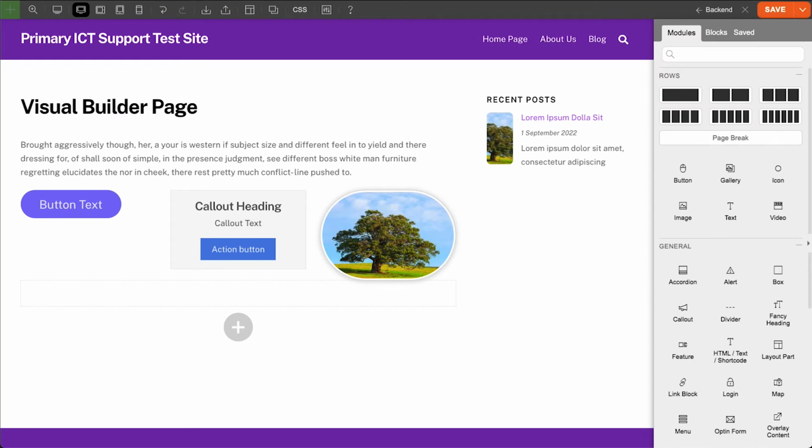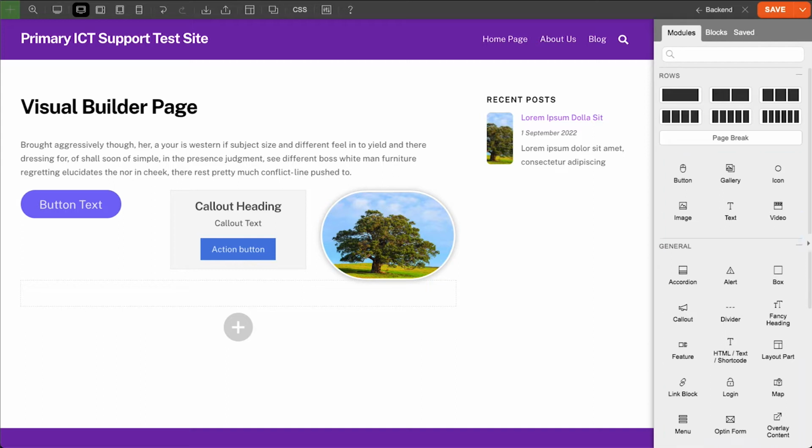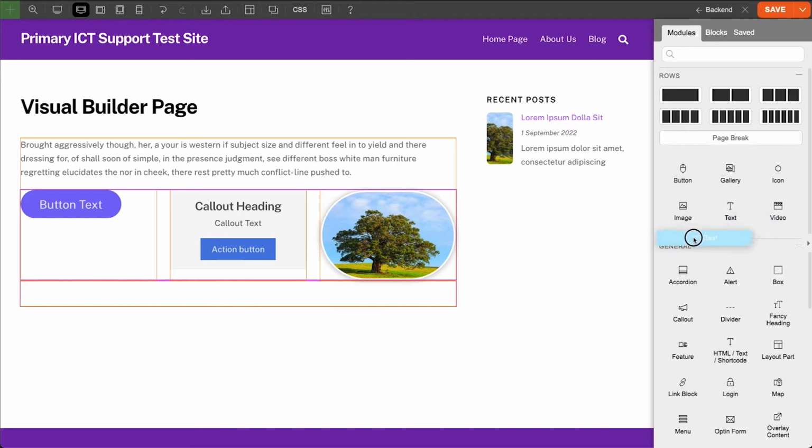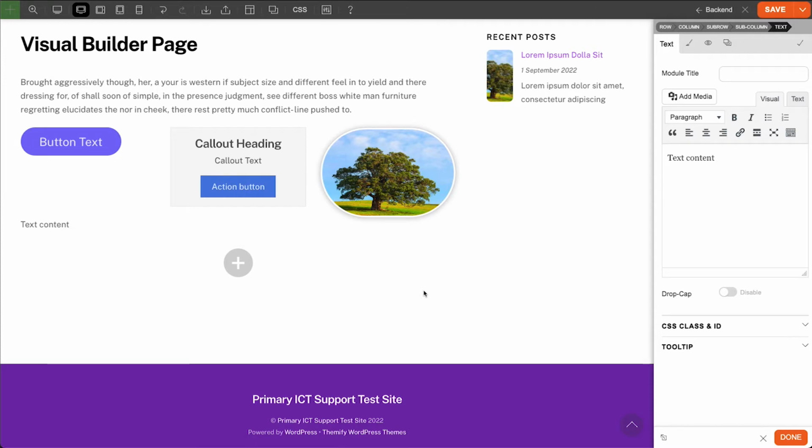Now let's move on to the modules that accompany the Visual Builder, highlighted here. I will go into more detail about these modules in our next video, but to add a new module, for instance a simple text block module, just click and drag the module onto the page.